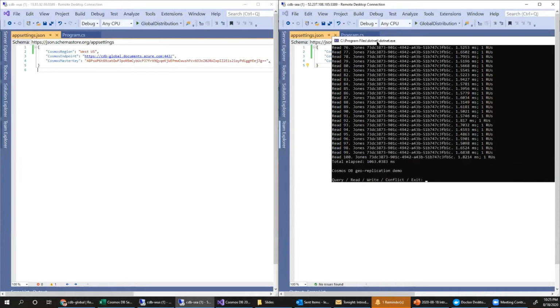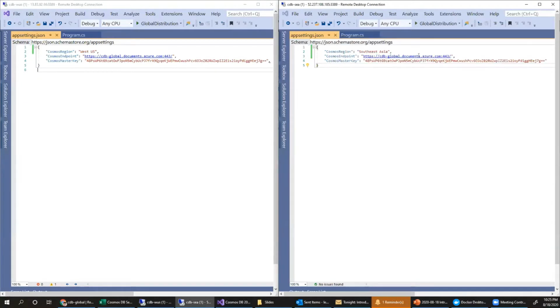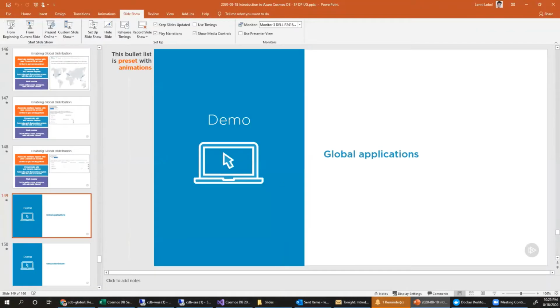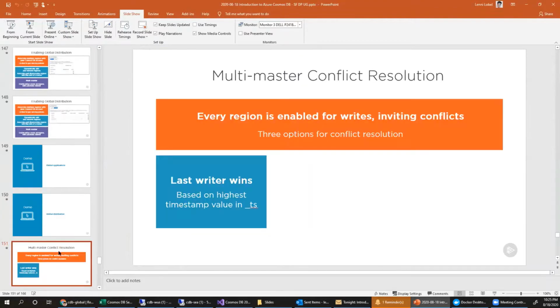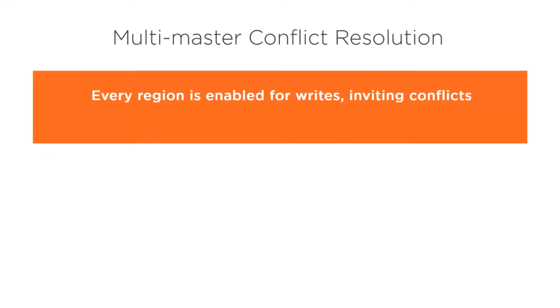Obviously, multi-master is wonderful because you have low latency reads and writes no matter what region you're in, but it gives us something that we don't want, and that is potentially conflicts. You invite conflicts, obviously. What happens if the user in Southeast Asia and the user in West US update the same document at the same time before Cosmos DB gets the chance to replicate that change, right? That's going to be a conflict.